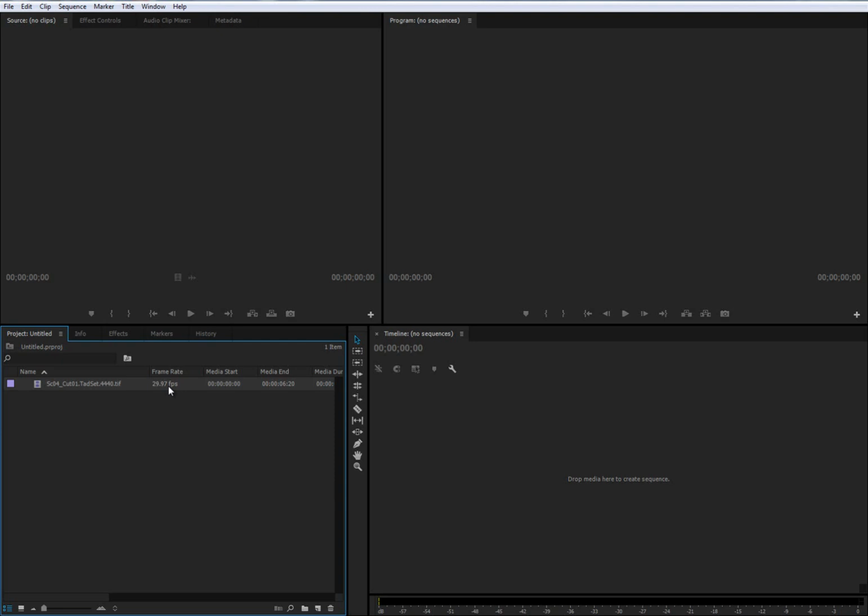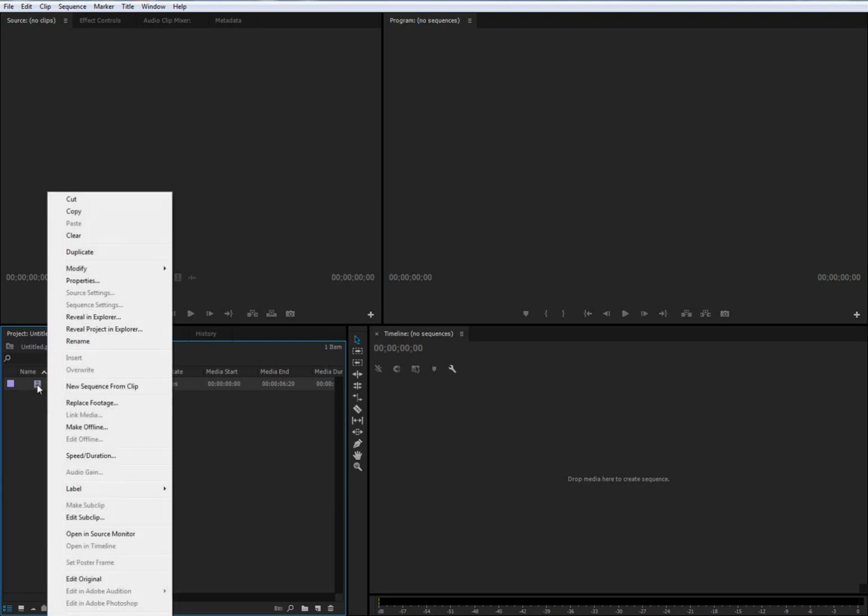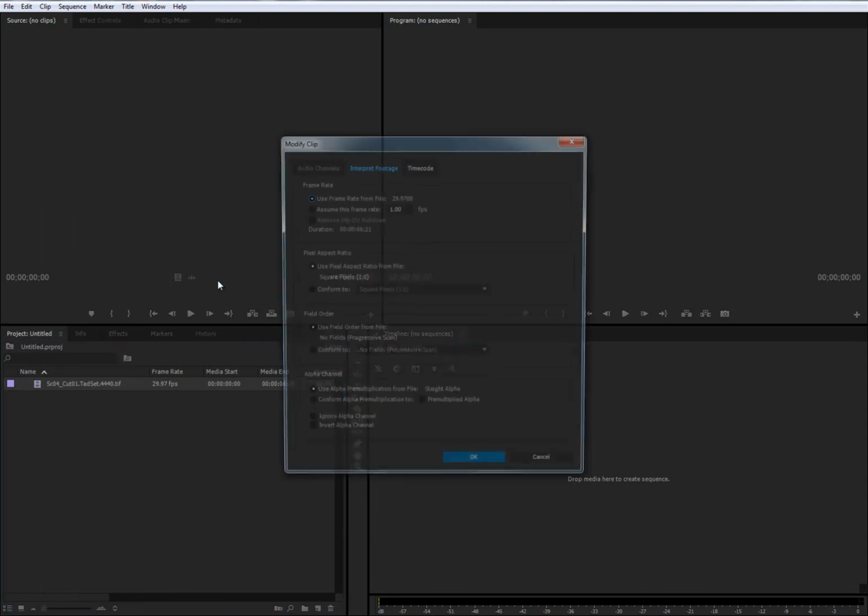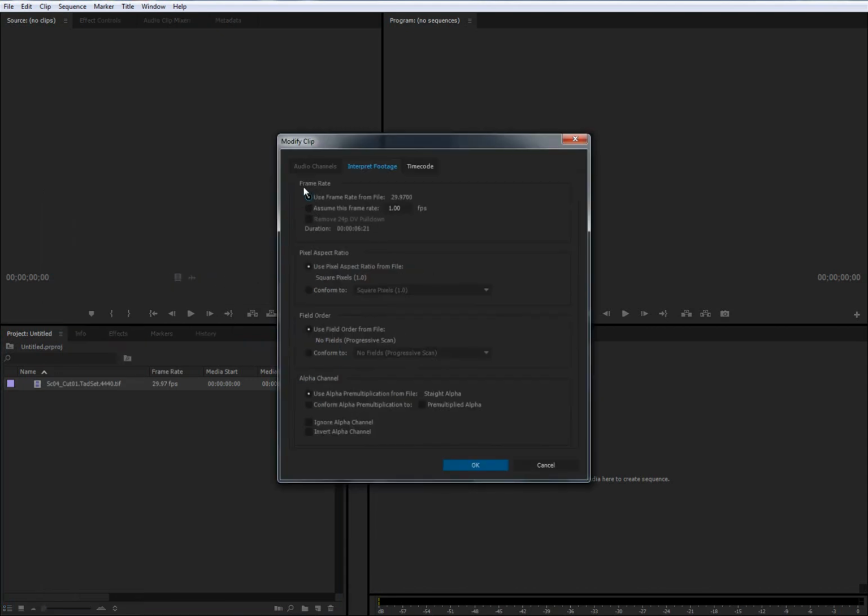Now, all I need to do is right-click on my asset, go over to Modify, and say Interpret Footage. Now, when I open that up, you're going to see that it says Frame Rate, the very first option. And we see Use the frame rate from the file. But that's not really true, because this is an image sequence. This isn't a video file. So the computer is just assuming that we want it to run at this 29.97.